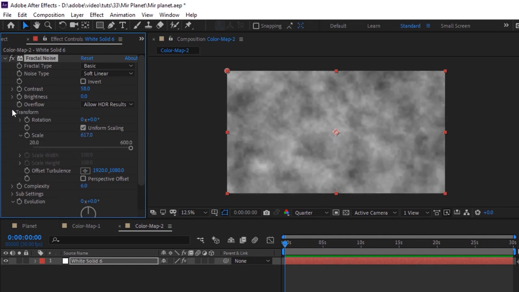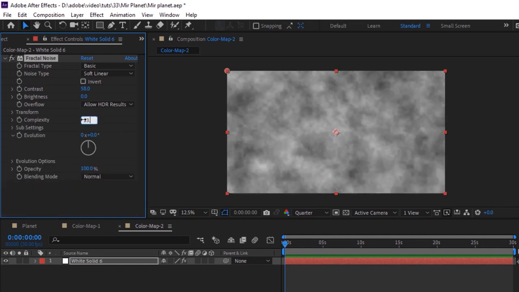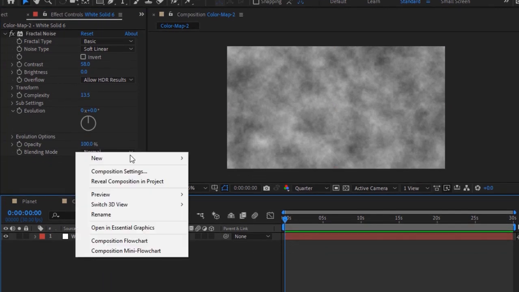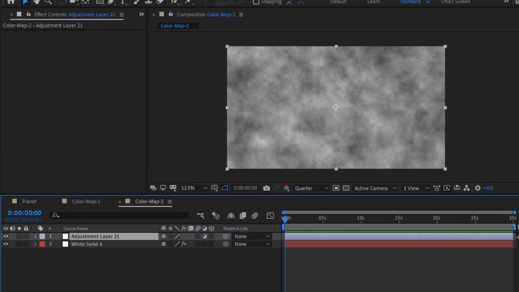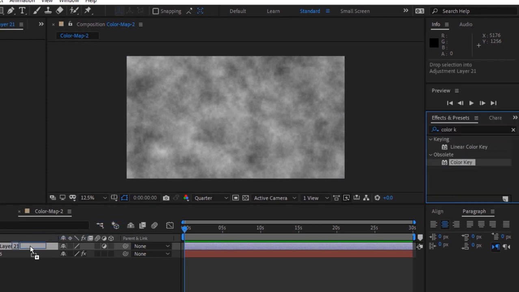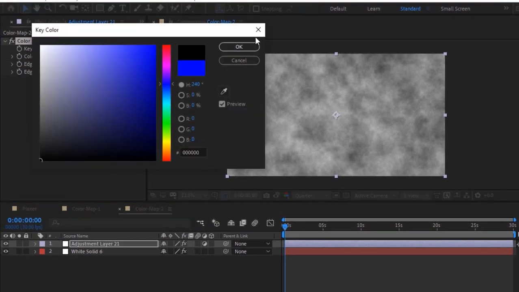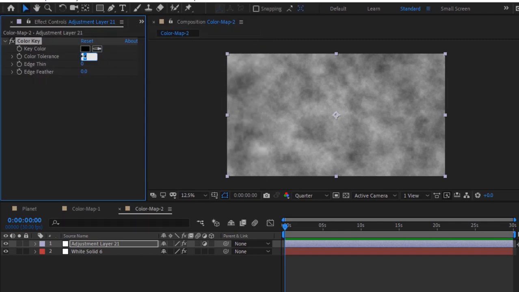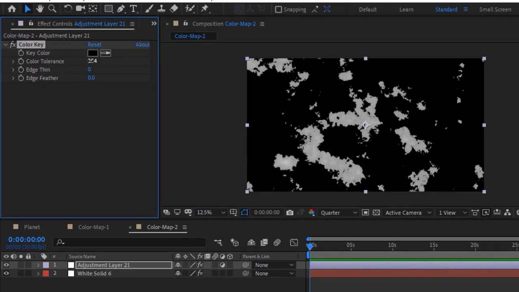Change Complexity to 13.5. Add an adjustment layer to this composition. Go to Effects and Presets and add a Color Key effect to this layer. Change Key Color to black and change Color Tolerance to 254.